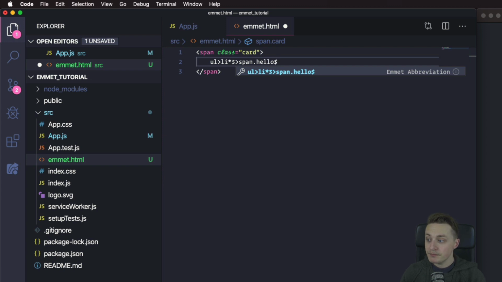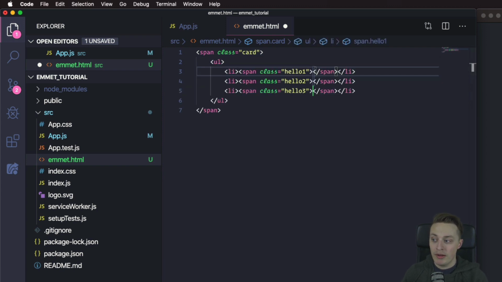But I'm going to click enter, and you can see right away it created an unordered list inside of our original span, and then inside of that it created 3 list items, which each contained an individual span and were given a different class. And you can see we have class hello, but it's not just hello, it's hello 1, 2, and 3. So you guys can see very quickly how Emmet can be very powerful and very quick to get code done.